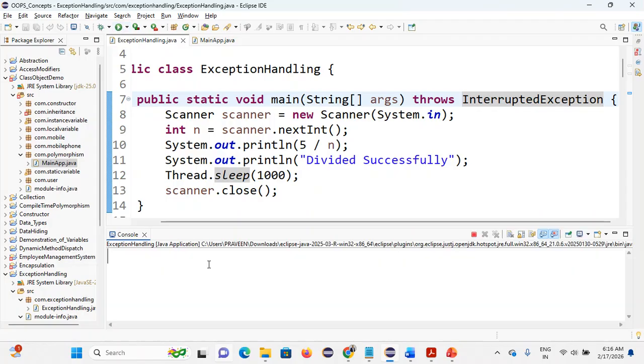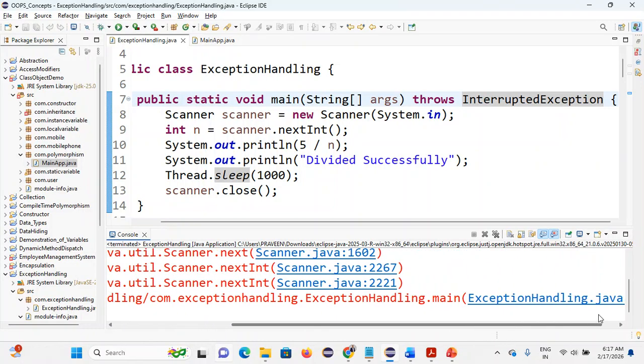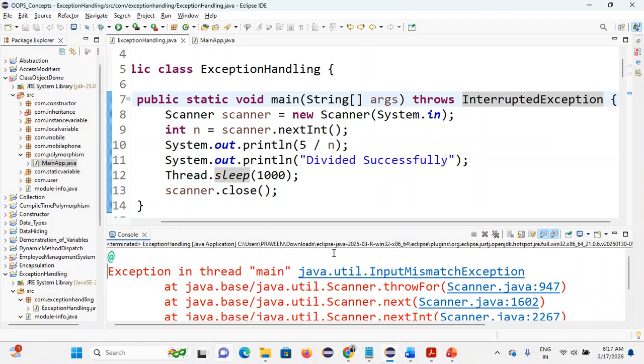In case, instead of giving the input, I'm giving some other statement here. See here. Due to a keyboard mistake, as a user, if I'm giving some special symbols or something like that, it will give an exception, an input mismatch exception or something else. So this is also one type of exception, but this is happening at runtime. So there will be many types of exception.